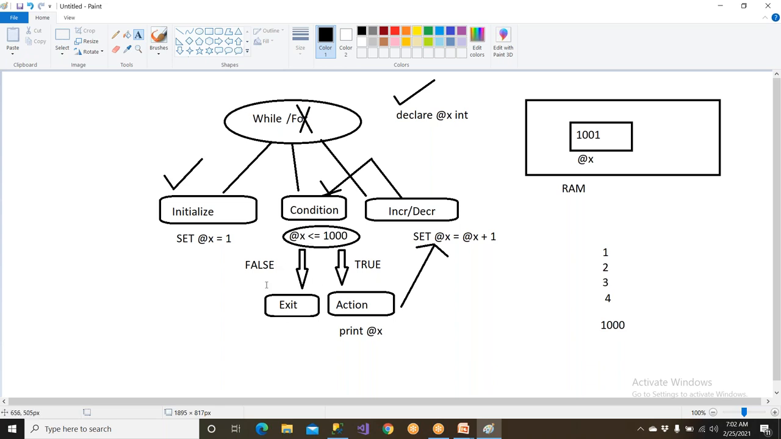Then the loop will get stopped. Clear? It is going to be printing these values. So only one time initialization will get executed. Next condition, action, increment. Condition, action, increment. Condition, action, increment.